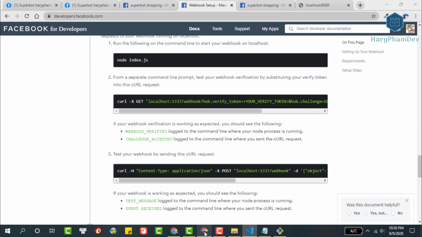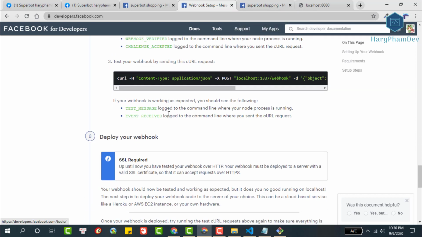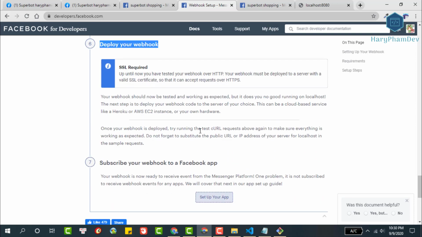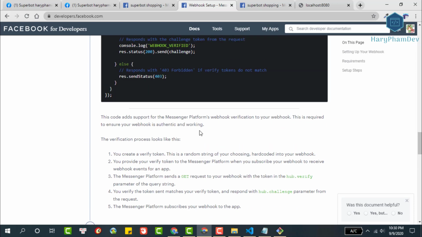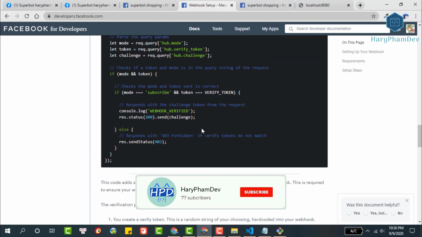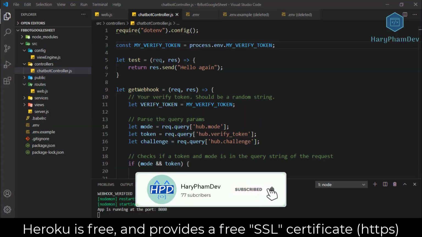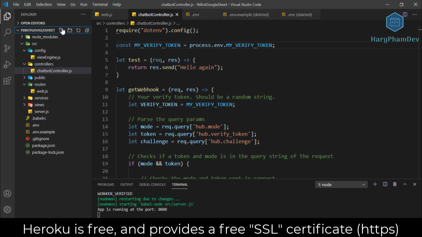In the previous video, we succeeded in authenticating the Facebook webhook. The next work we need to do is to deploy this webhook to a web server. In this tutorial, I choose to deploy to Heroku Cloud because it meets the requirements of Facebook, like providing an SSL certificate for the webhook, and we can use Heroku for free.